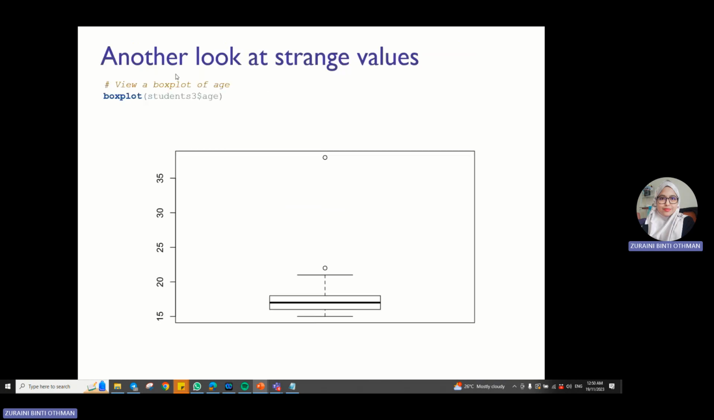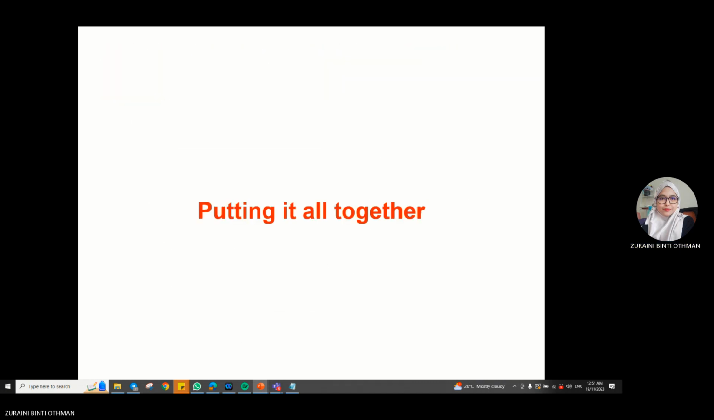Okay, we want to look at the strange value. We can use the box plot here. It contains the strange value up here at the top. Then we may proceed. If we already know our data, if we already massaged or tidied our data, then we may put it all together.